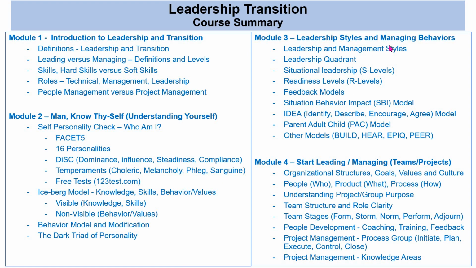We talked about different leadership styles and how you can manage behaviors using feedback models. Based on the readiness level, you can determine what leadership styles to use, as well as talked about different types of feedback models where you can look into them and extend your knowledge.